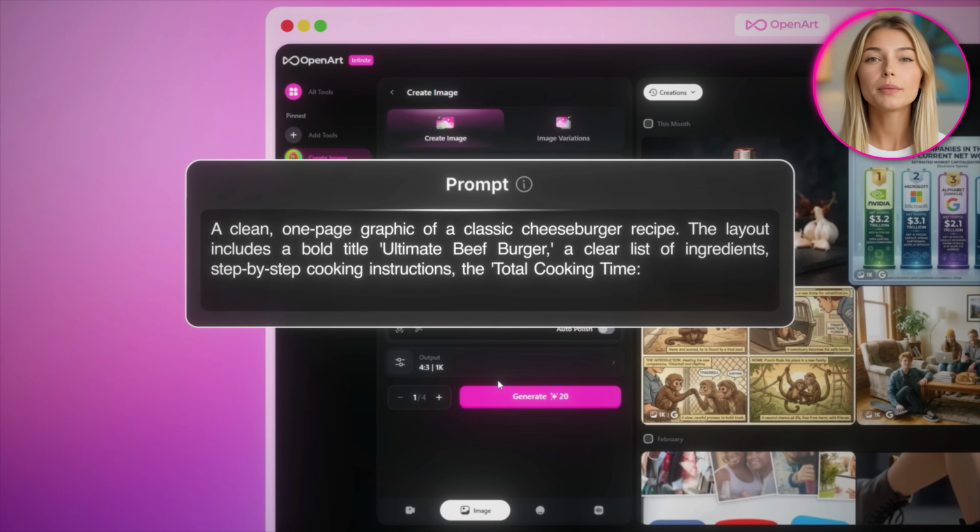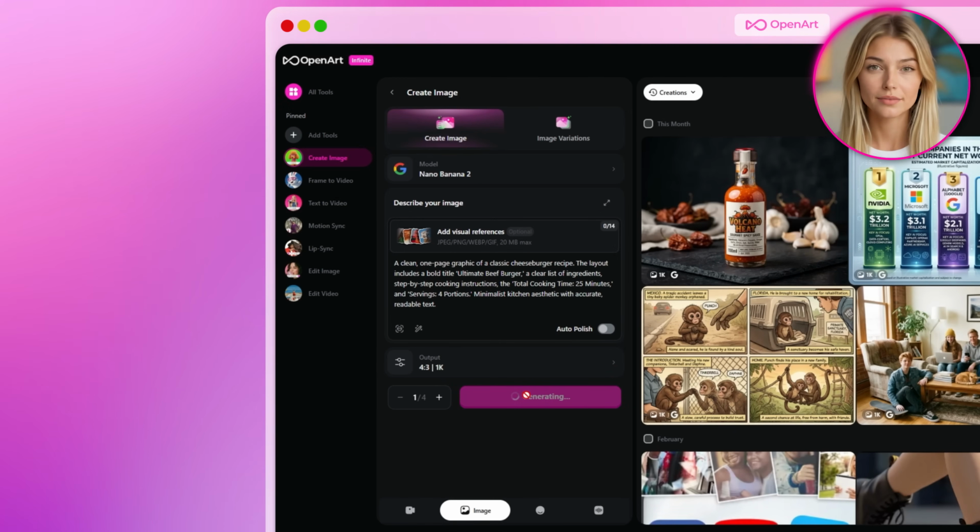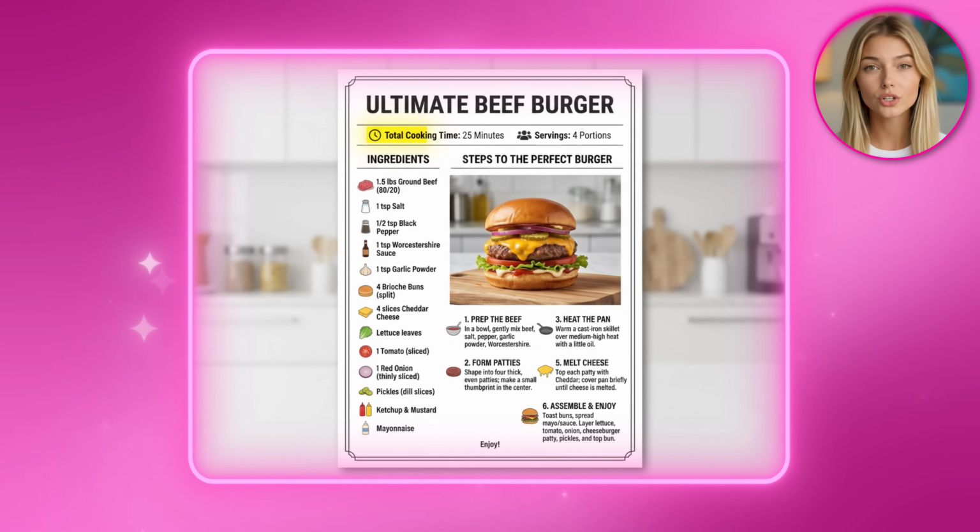And if you don't think that's impressive enough, just take a look at this one-page burger recipe it generated. I specifically asked for the recipe, total cooking time, and the number of portions. As you can see, they are all nicely fitted and very accurate.